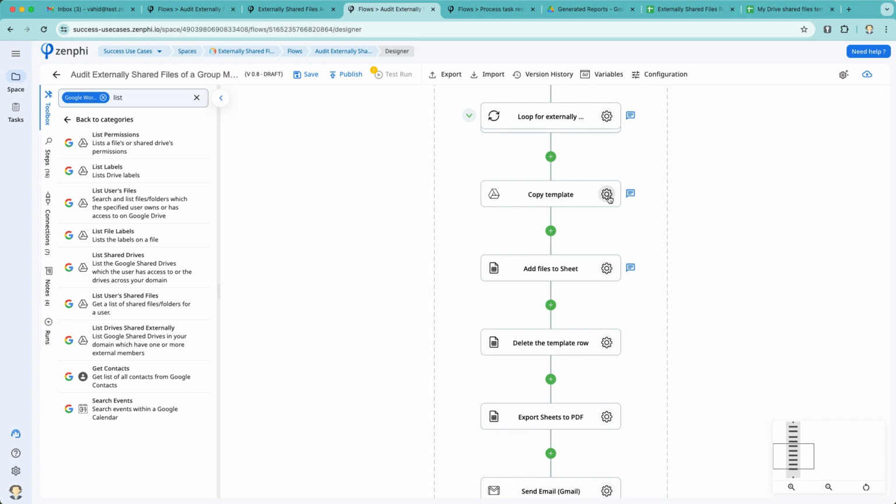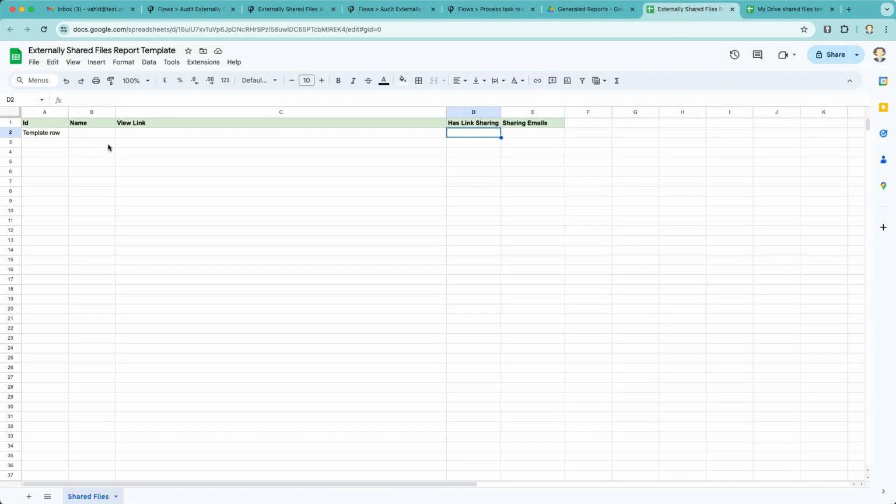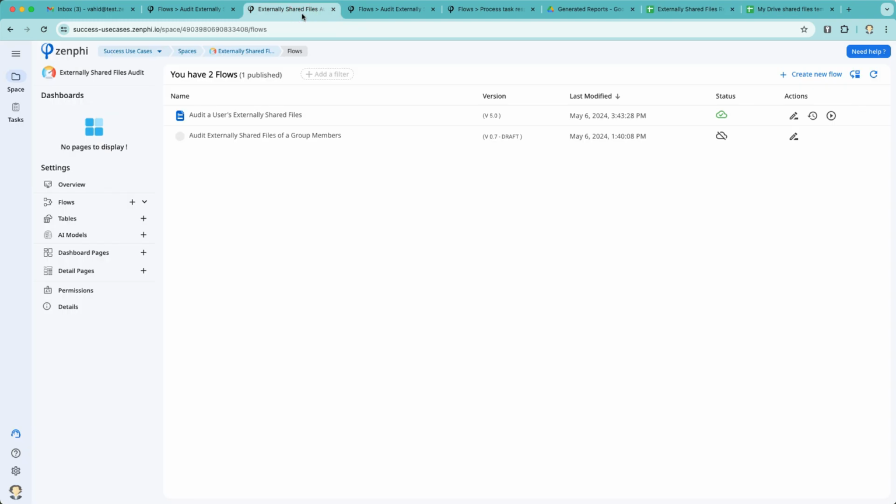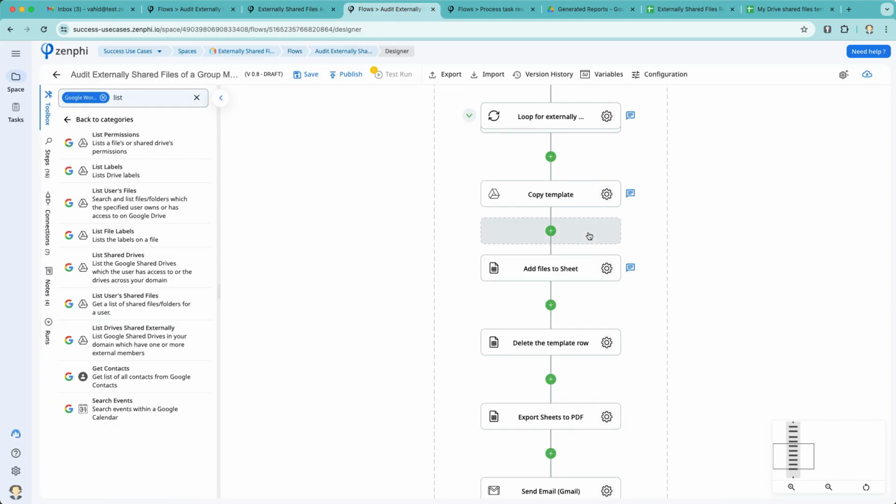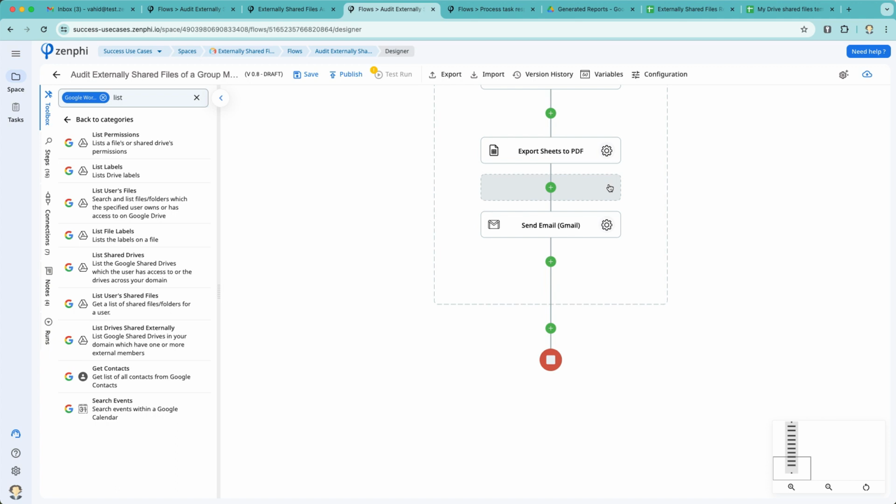Come here, I've got a template. Here, I've created a template. For each user, I want to create a copy of this template and populate the file. Let's go back to the action here, to the flow. Once I make a copy of the template, I add all the files that I've found to the template. I export it to PDF and send it to the user to review and act on.